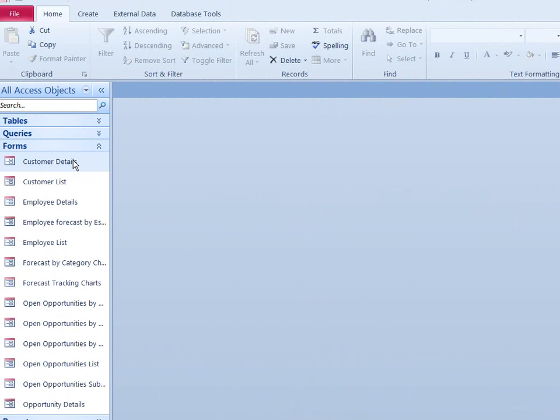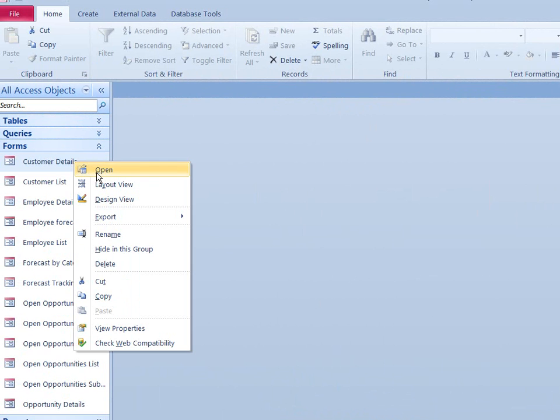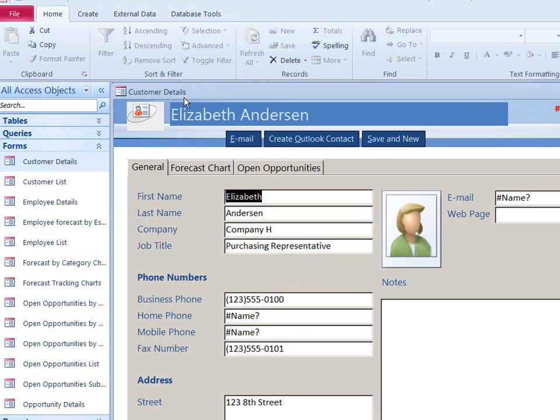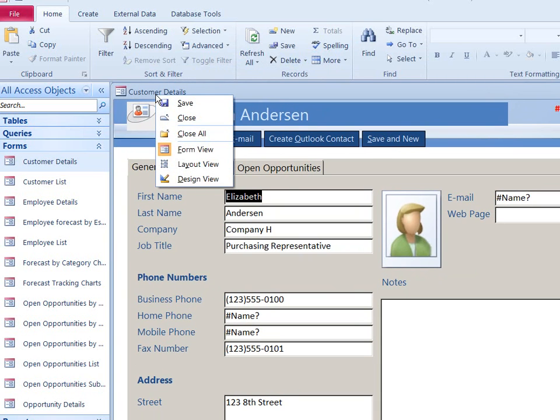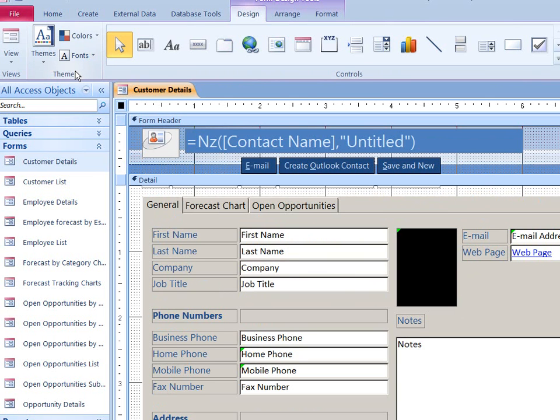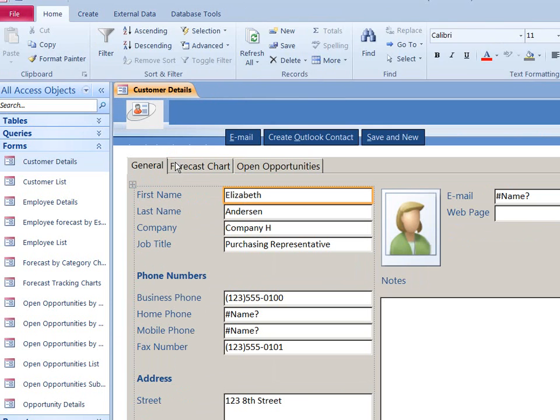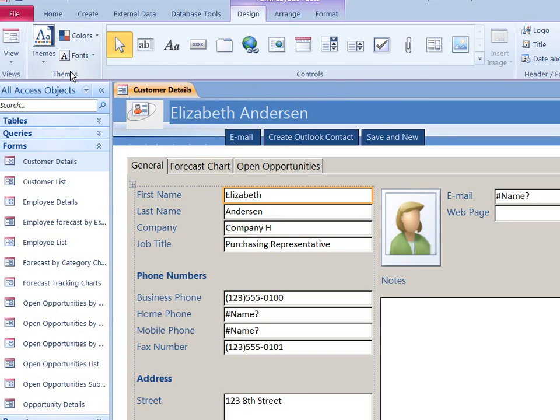I'll start with this form in my client database and change the appearance to make this and the other forms and reports in this database match my company colors. Because it's a client database, I can apply the themes from either the Design view, where I have the Themes option, or from Layout view. And I'll do it from the Layout view because I like the preview I get as I try different options.